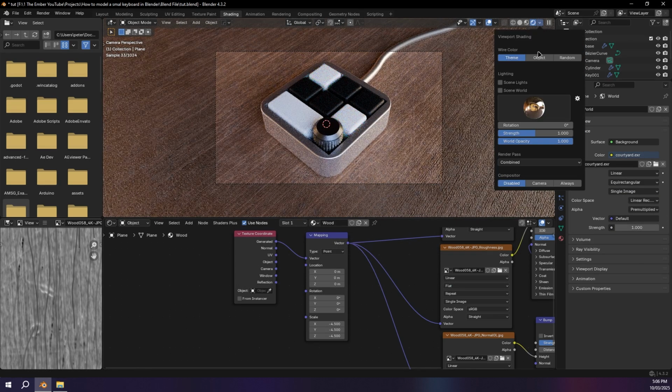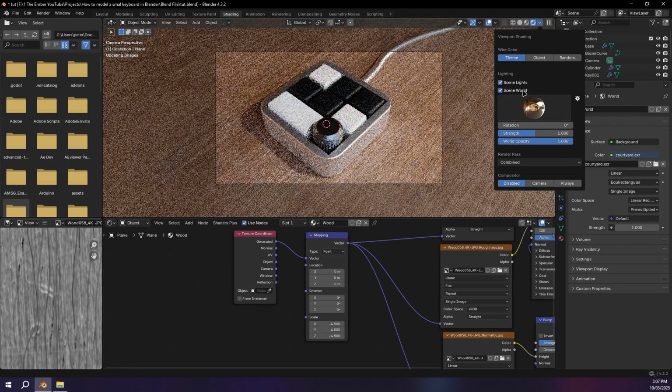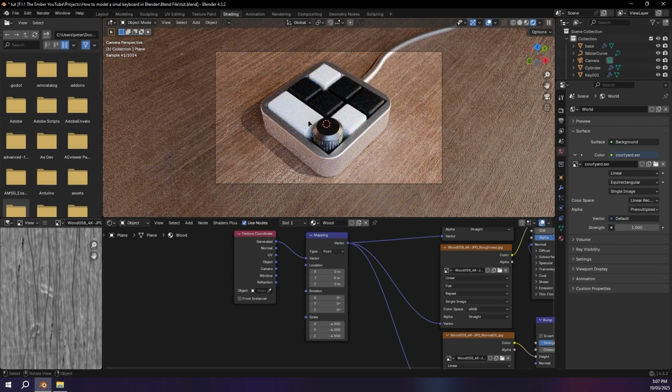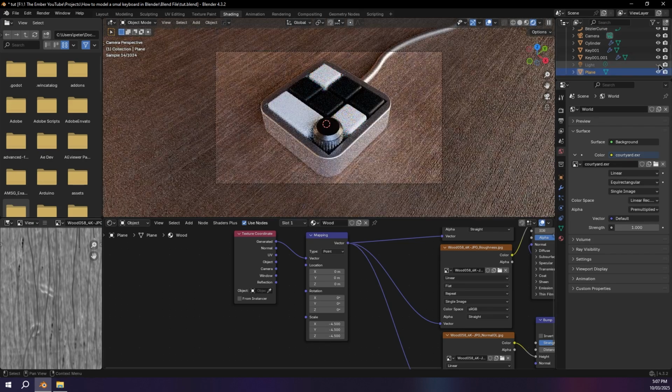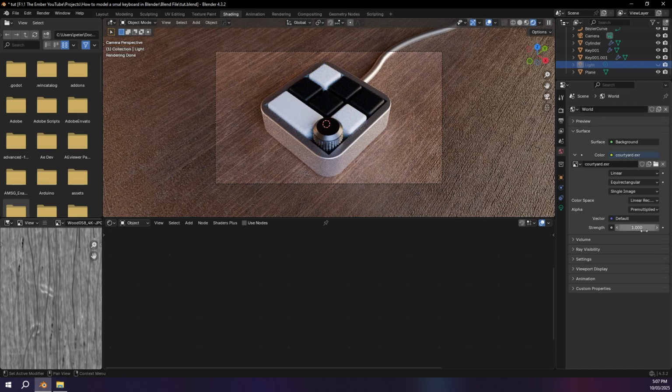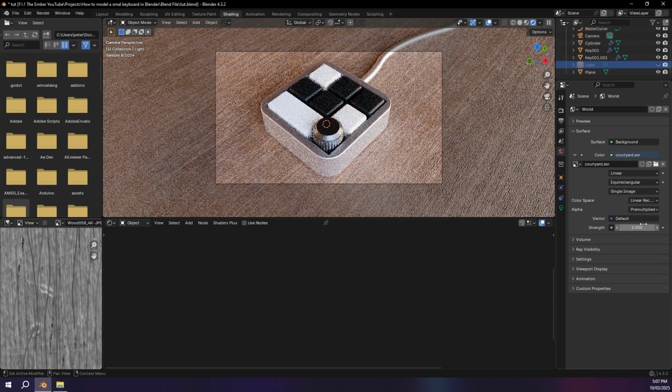So now if we click the drop down and turn on scene lights and scene world, you can see it looks pretty much the same, except we have this dramatic shadow. That is actually because we have a sunlight. We can just turn that off for the moment, and I might make this maybe strength of 2.